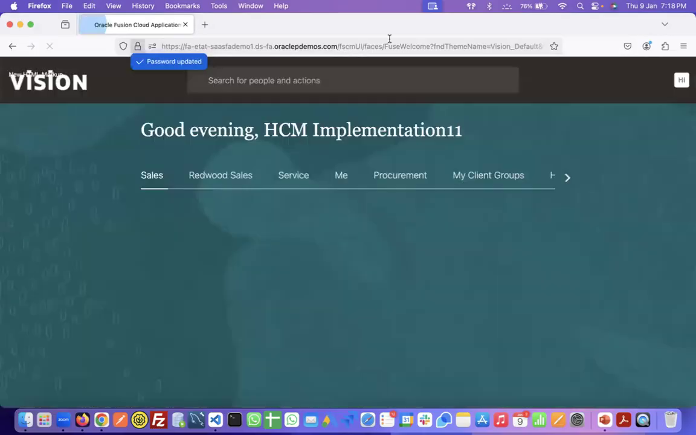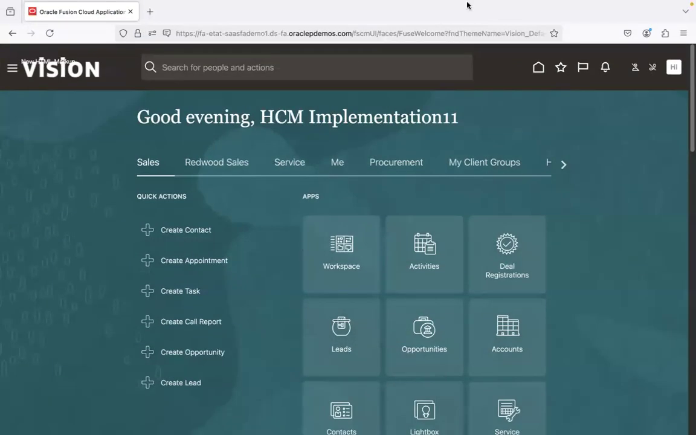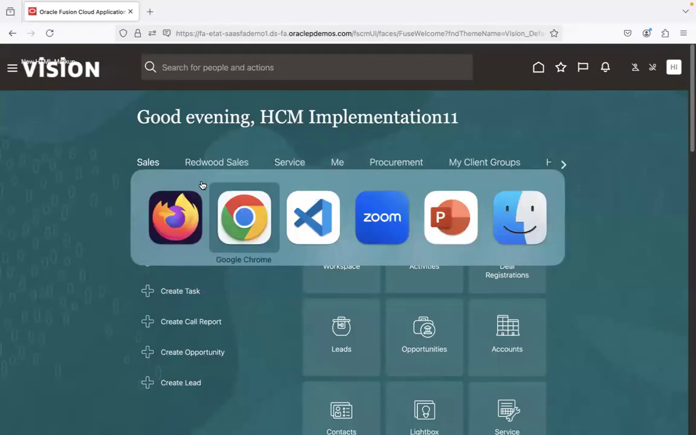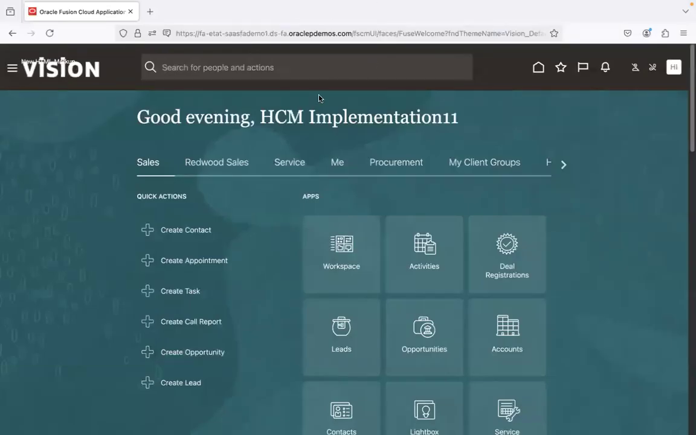And the moment you sign in, what is it that you see? The moment Sundar is able to sign in, what is the confirmation? What is this confirming to Sundar? Boss, the password is correct. It's just that somebody locked the FinIMPL user. But let's say Sundar wants to practice a finance use case.